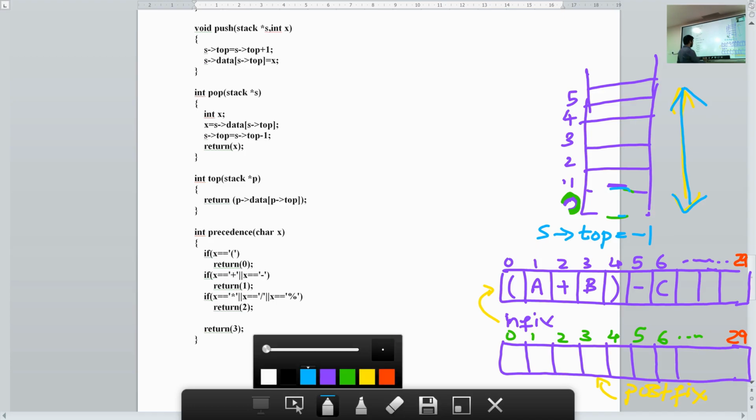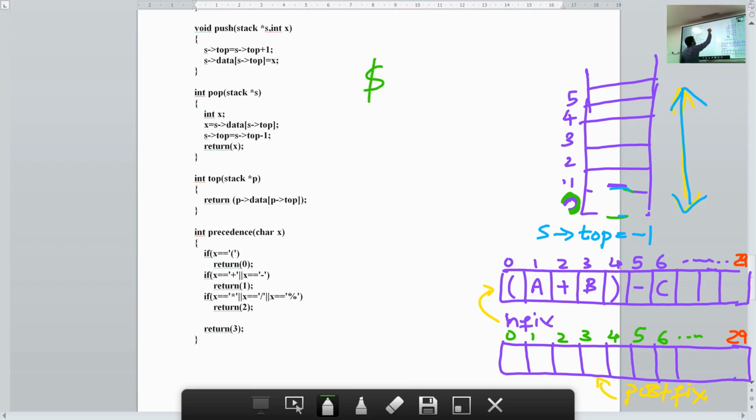Now, one more function that we require is the precedence function. If you remember, I taught you the precedence: the dollar, which is the exponent, has the highest priority, followed by the division sign, and the multiply sign has the next highest priority. You can also add the modulus operator here.